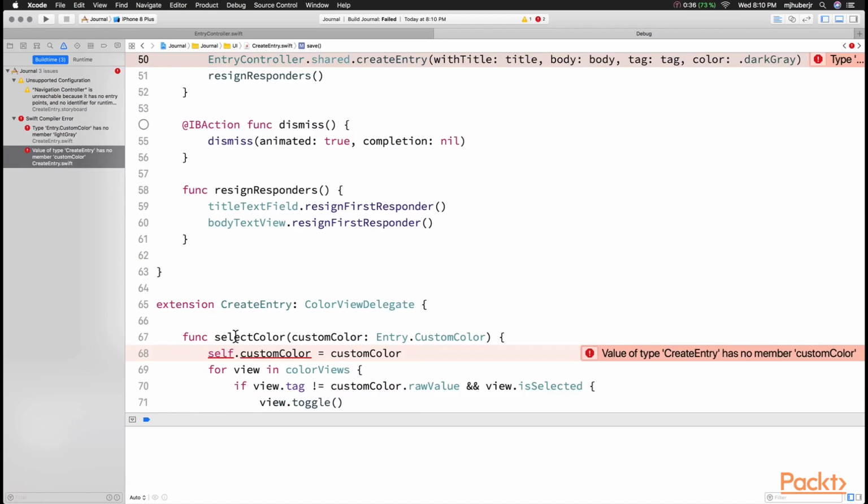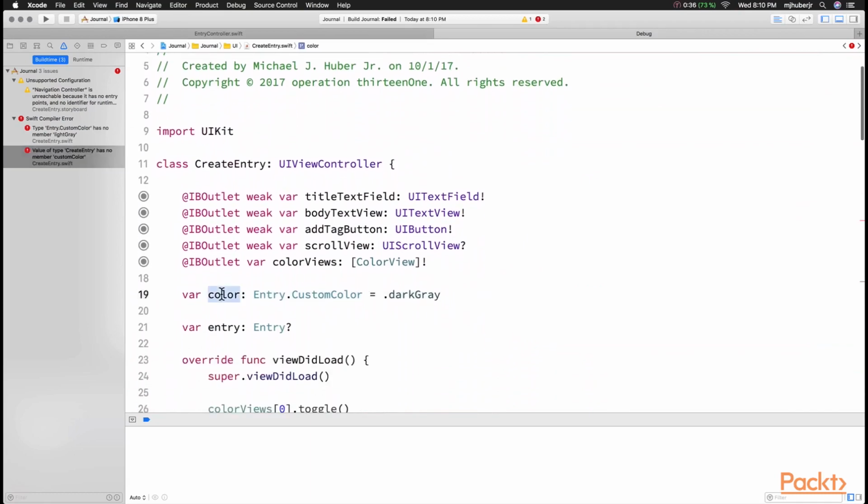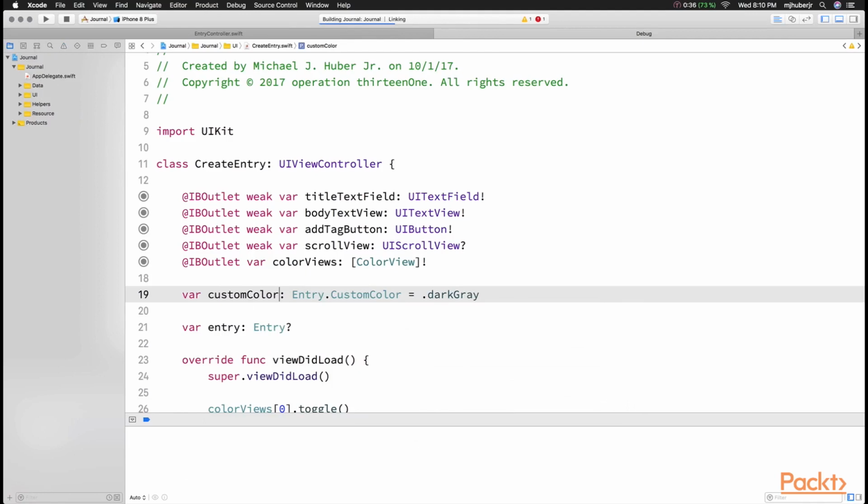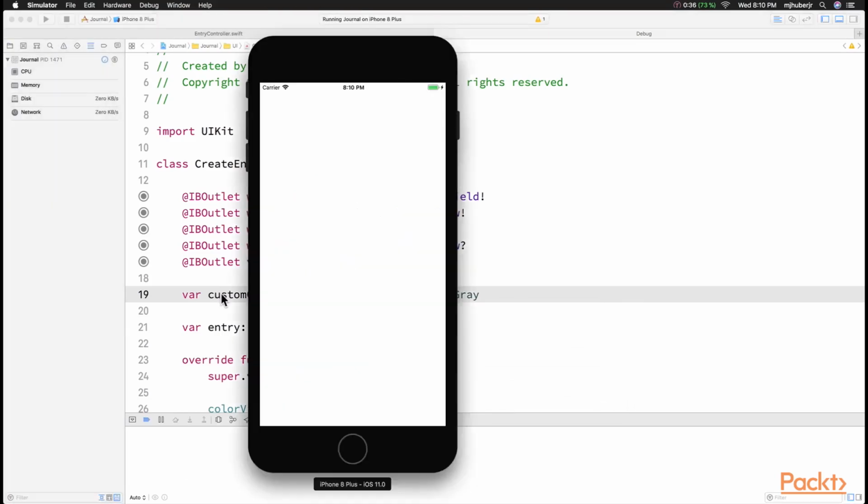And the last error that we have here is that create entry has no member of custom color, and that's because we have it named color. So let's just change that name to custom color. And now our build succeeds.